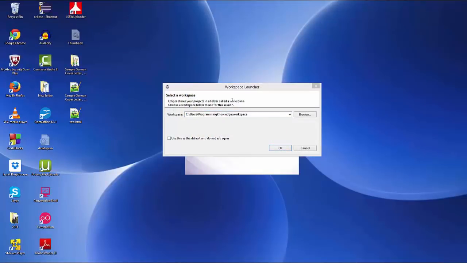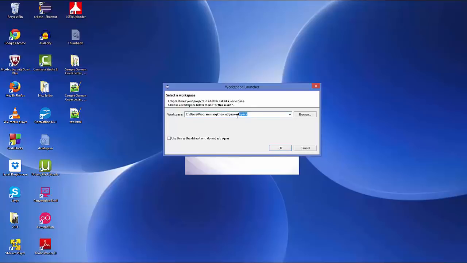The first time you open Eclipse IDE, it is going to show you this option to create your workspace. Workspace is nothing but the location where all your projects will be saved. Leave it as default and click OK.